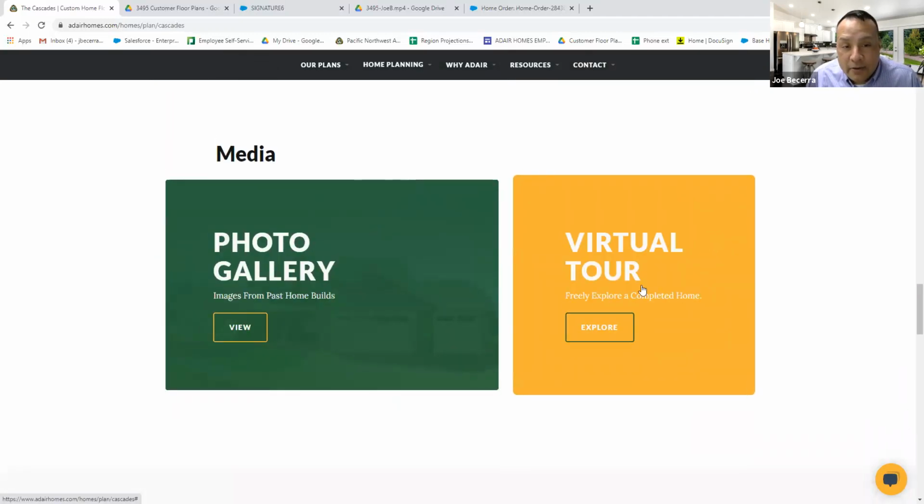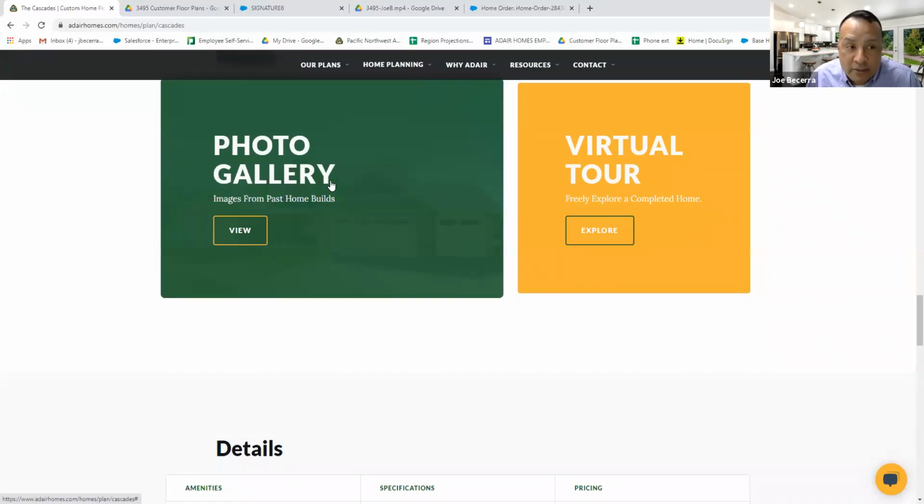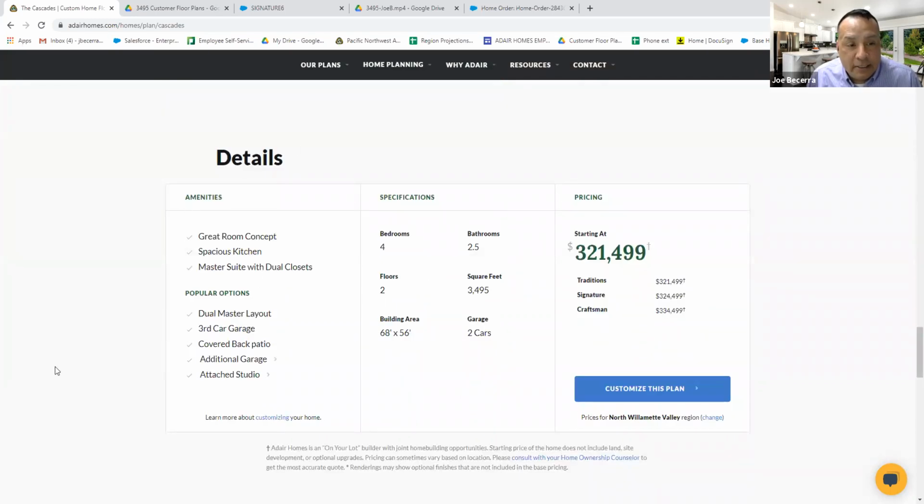There is a photo gallery. There's a virtual tour. Not all plans have the virtual tour in there yet, but most of them all have photo galleries. When you scroll down again, it gives you a little bit more details. And then as you see, it gives you price points for the 3 elevations that we offer. If there's 2 or 4 or 5 elevations, it would give you all pricing there as well.